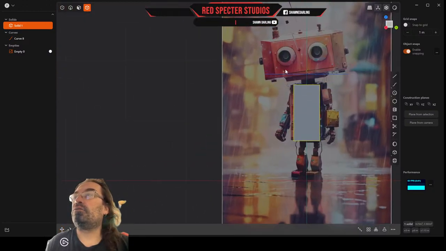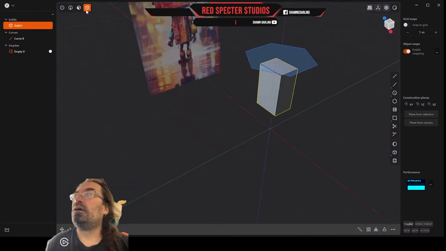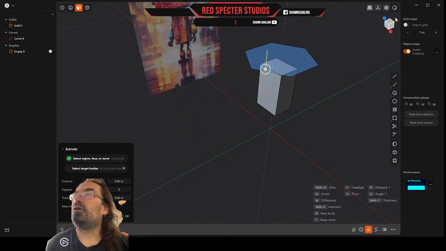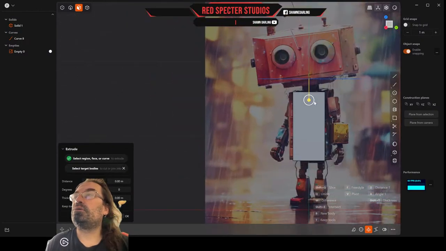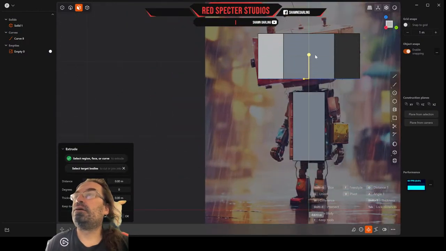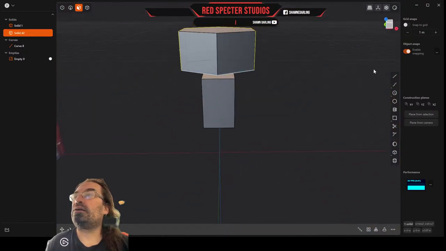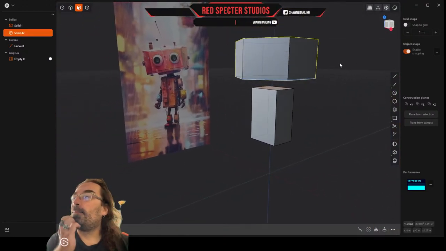And looking from the front, we're going to select the face mode here first. Looking from the front, we're going to extrude that up again to approximately that position. Right click to confirm, and there we go. That's our base shape.